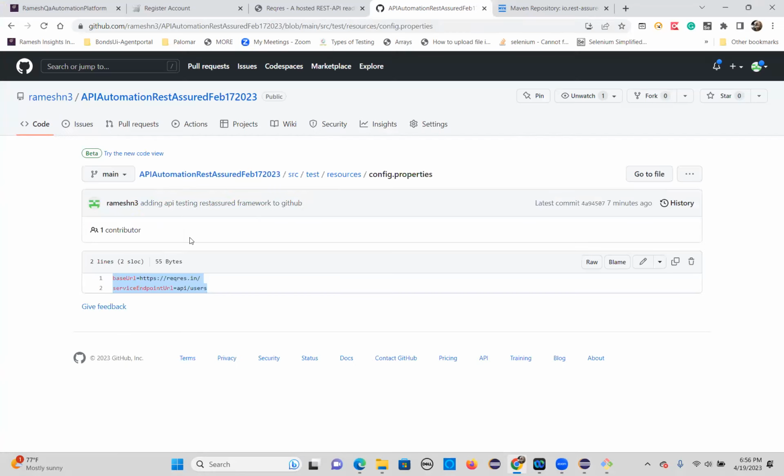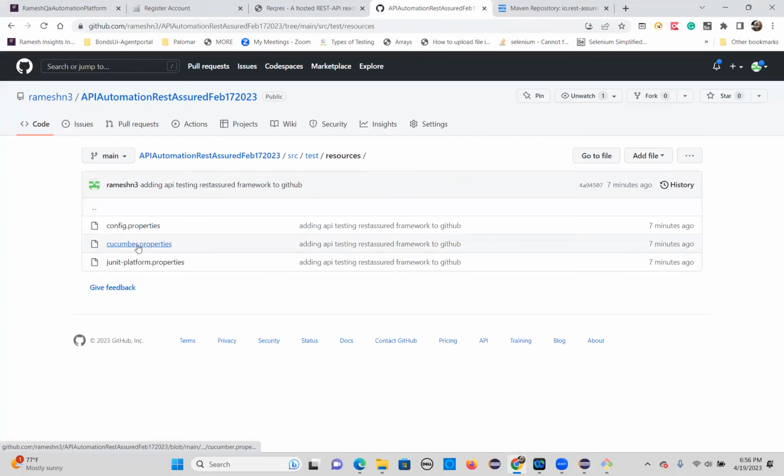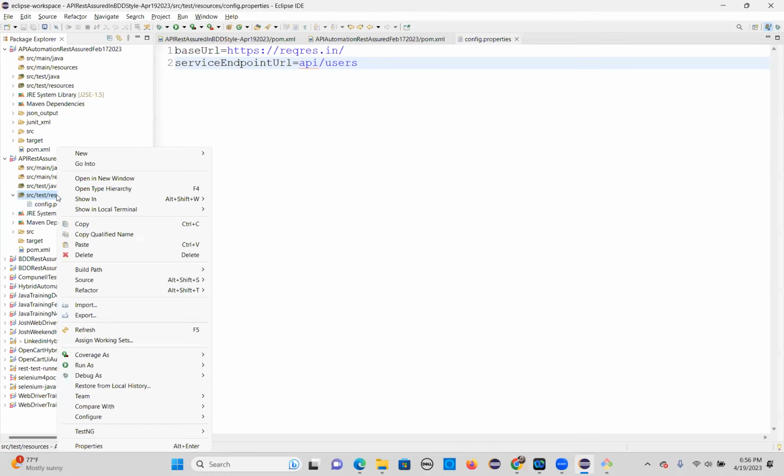Next, the same way, go to the second one, cucumber.properties. All Cucumber related, reporting related properties. This is a new file.